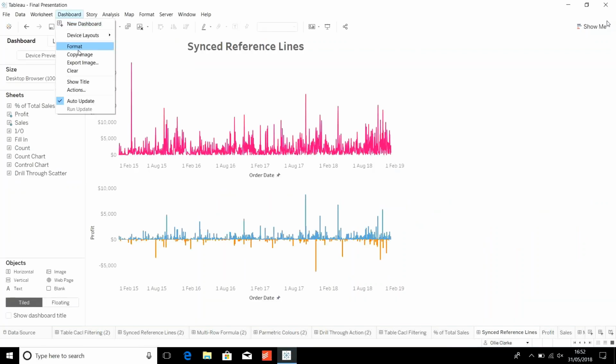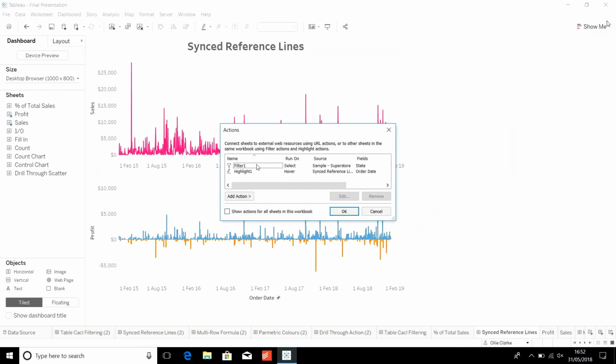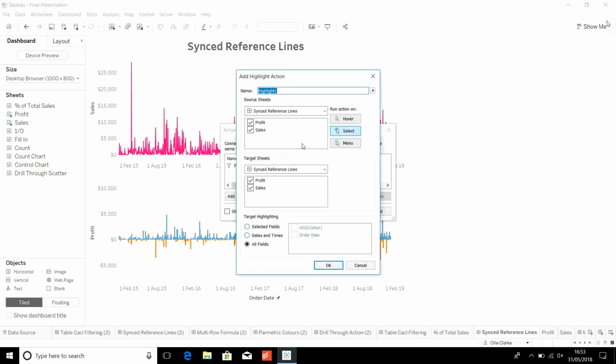And then you want to make a dashboard action. Sorry, I'll delete this one and then build it again. So if you add a highlight action from your dashboard actions, you want to leave both of these sheets, because you want to apply whether you're on sales or you're on profit. Reverse it, then run the action on hover, and we just want the date fields to be the fields the action applies to.